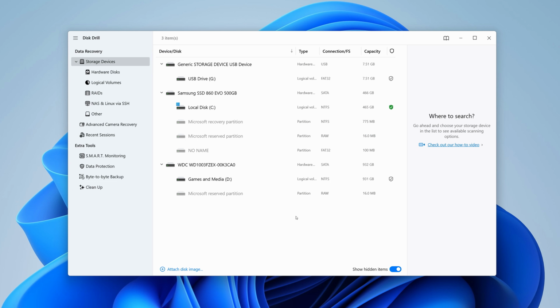Now, with Disk Drill open, you'll be greeted by the recovery panel, which contains the disk list, a list of all available drives connected to your PC. So if you have a device that you want to scan, such as an external hard drive, an SD card, or a USB flash drive, and you haven't connected it already, please do so now. So let's start a recovery.